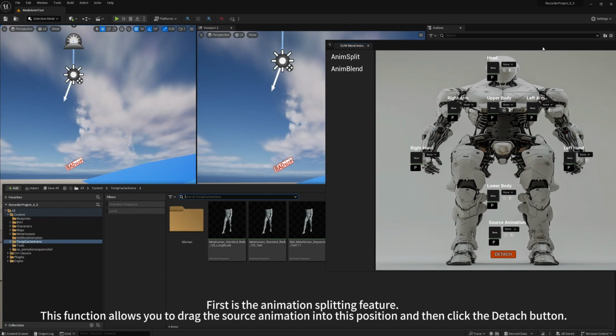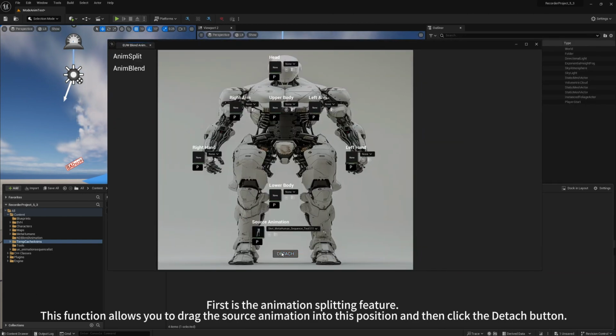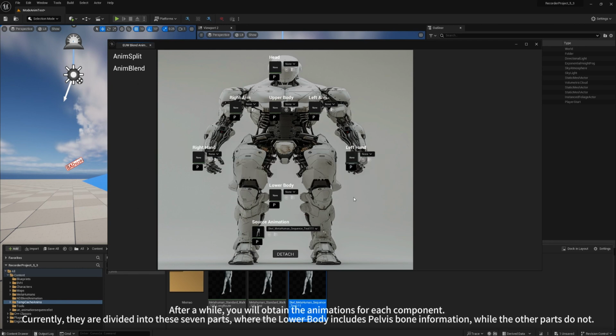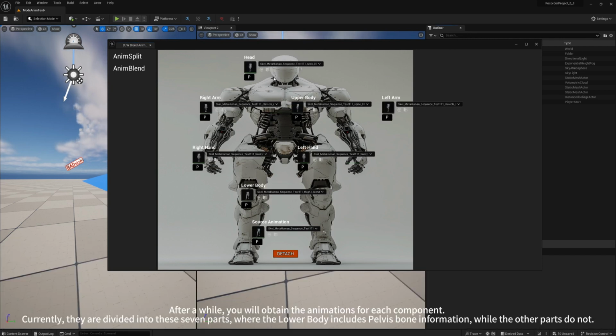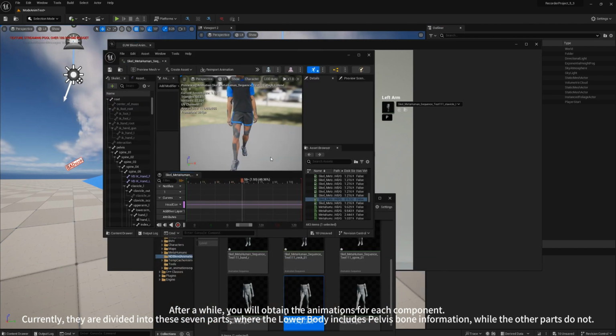First is the animation splitting feature. This function allows you to drag the source animation into this position and then click the detach button. After a while, you will obtain the animations for each component. Currently, they are divided into these 7 parts, where the lower body includes pelvis bone information, while the other parts do not.